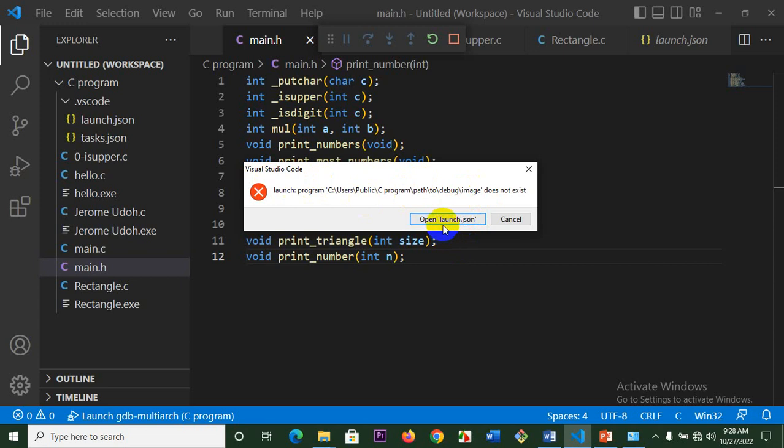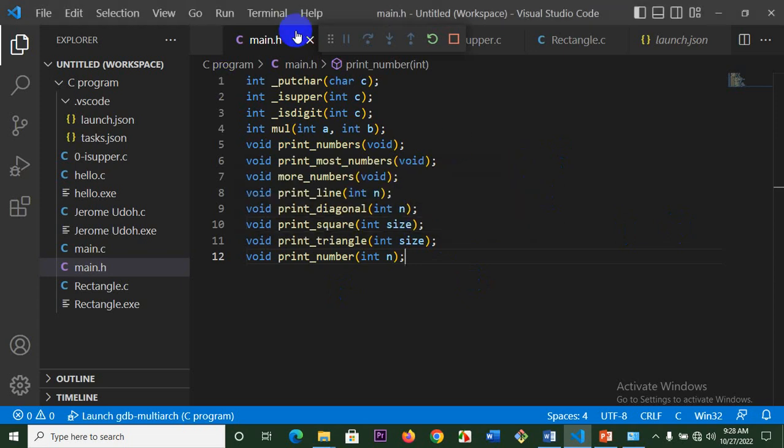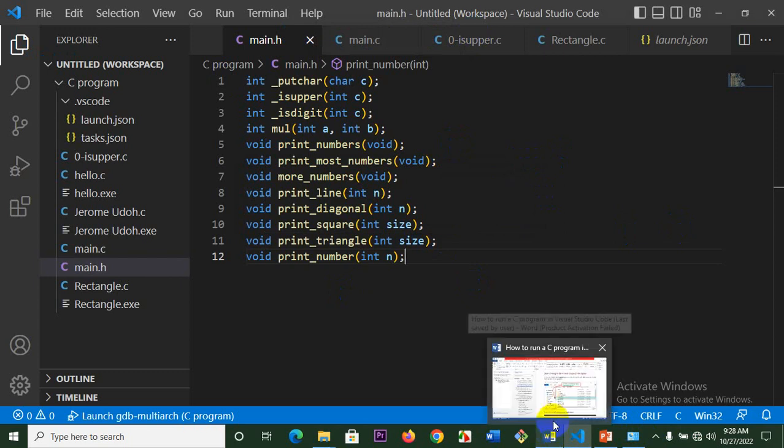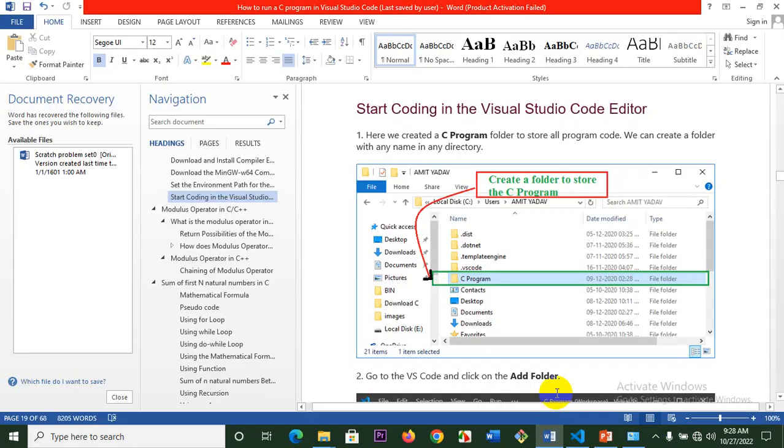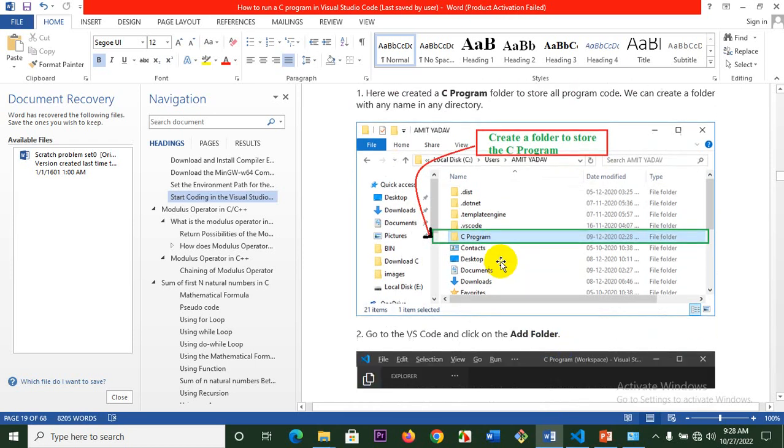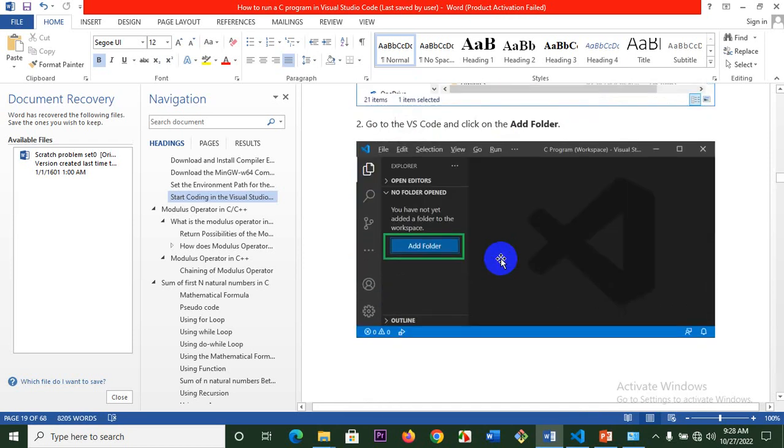So I have to open my launch.json to add this folder, add this directory to it. That is what it means. But I don't want to go there first. That is why the thing will not run. But let's try a small thing first. Let's go back to where we are. So this is our program.